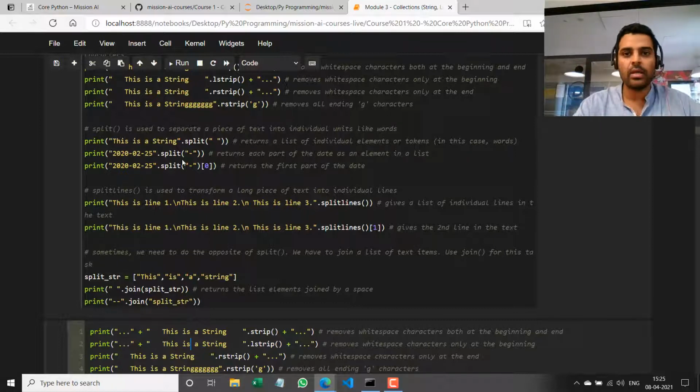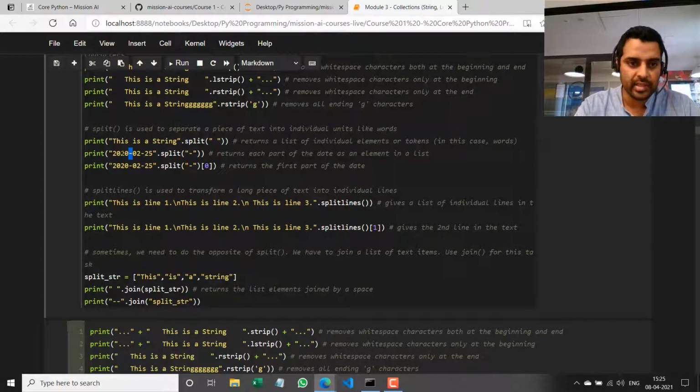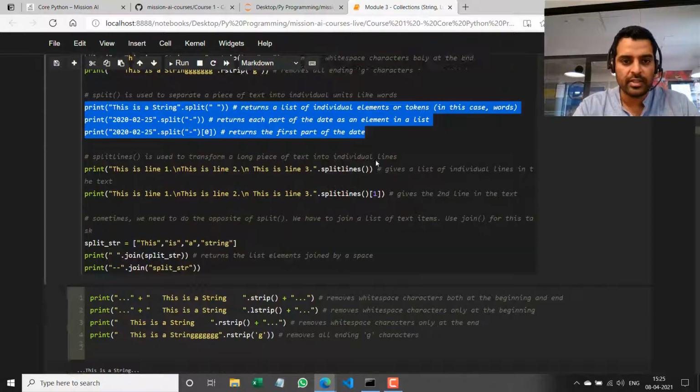So more often than not, we use space, but let's say in the case of a date, right? You can use either a forward slash if the date is in a certain format, or you can use the hyphen if the date is in this format. So let's see how this works now. The split function.